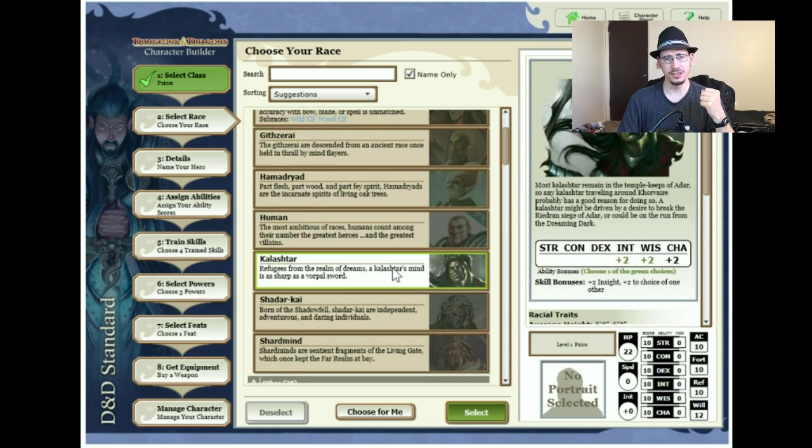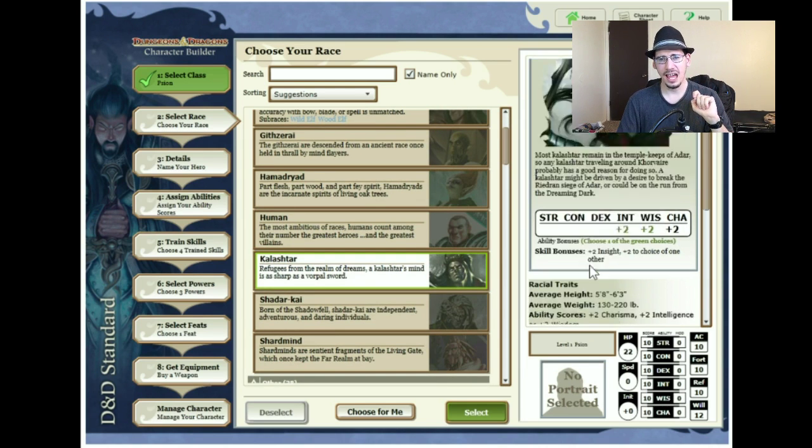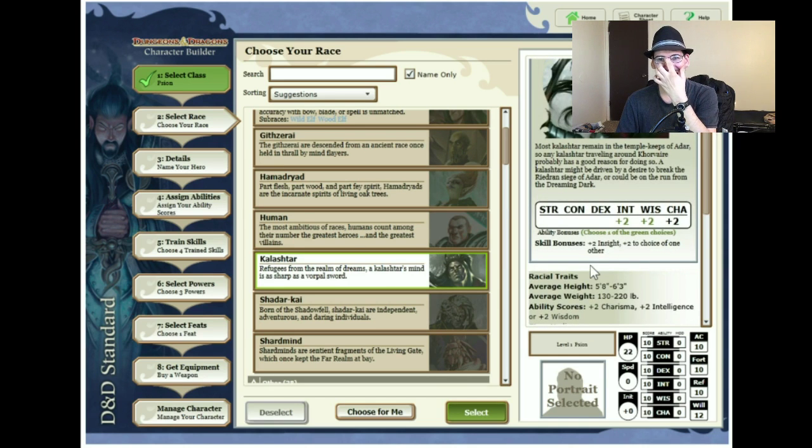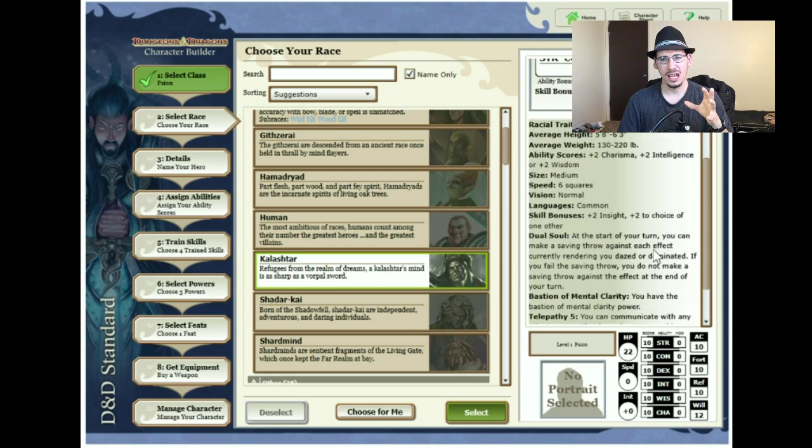Other suggestions for this build. The Kalishtar. This is not a race I'm familiar with because I've never played it. Let me see what they're from. They are from Eberron, which would explain why I'd never heard of them. Their base stat is Charisma, and you can choose either Intelligence or Wisdom. They have a bonus to Insight, and then one other skill that you so choose.